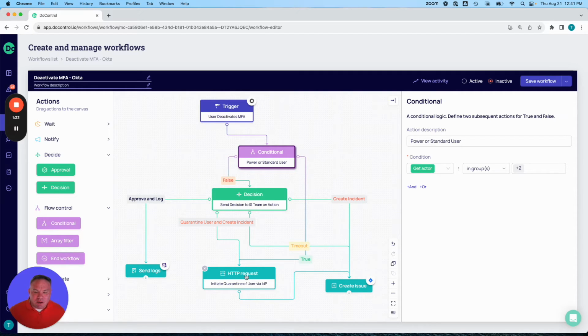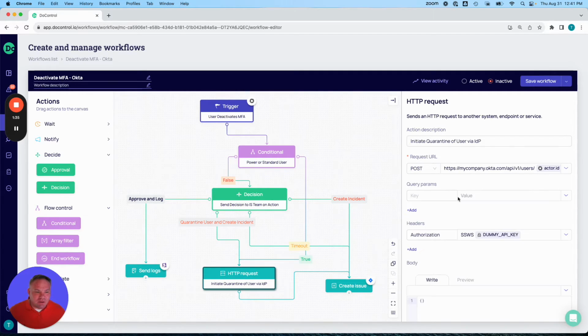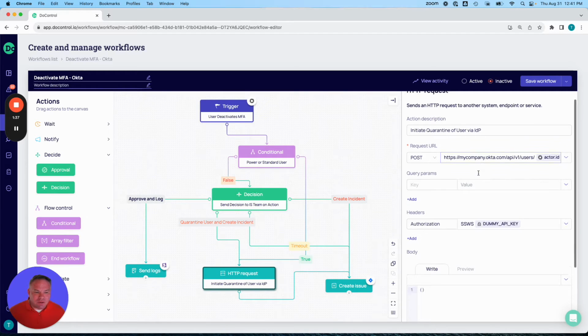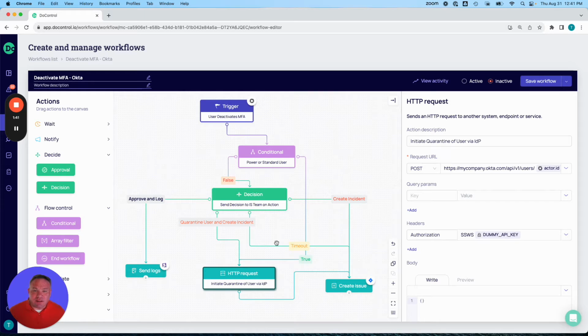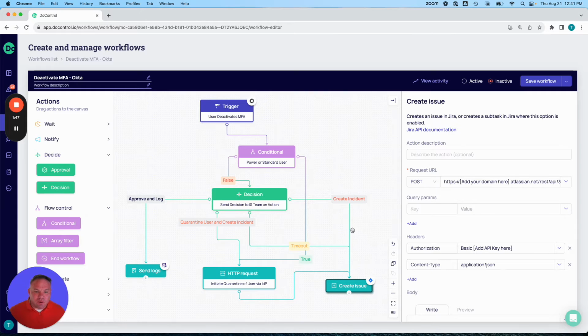I'm going to come down here. I'm going to initiate quarantine of that user via an API call to my Okta platform and basically deactivate that user's access until they can restore MFA. And then I'll also create a ticket for incident response and tracking here.